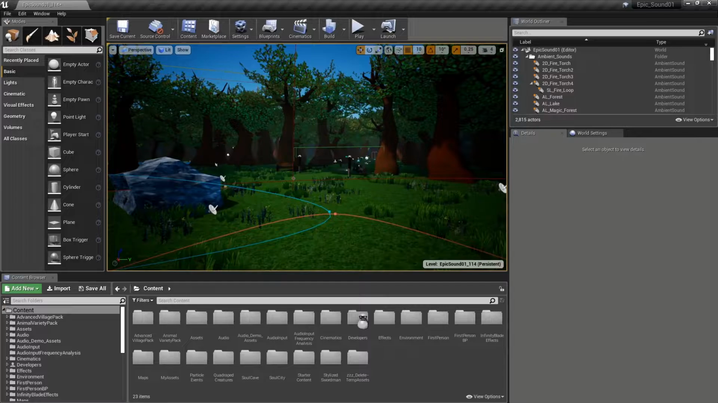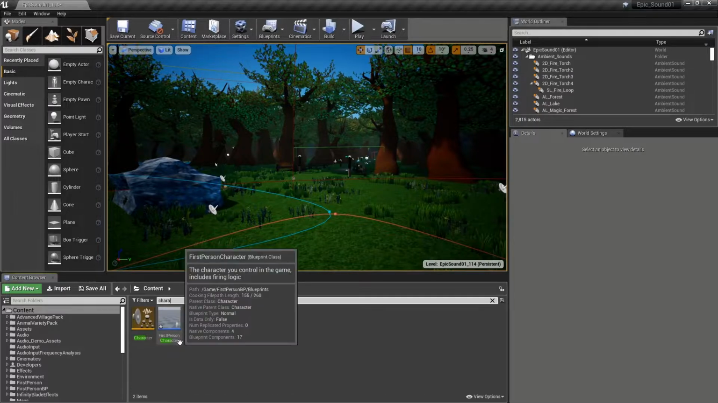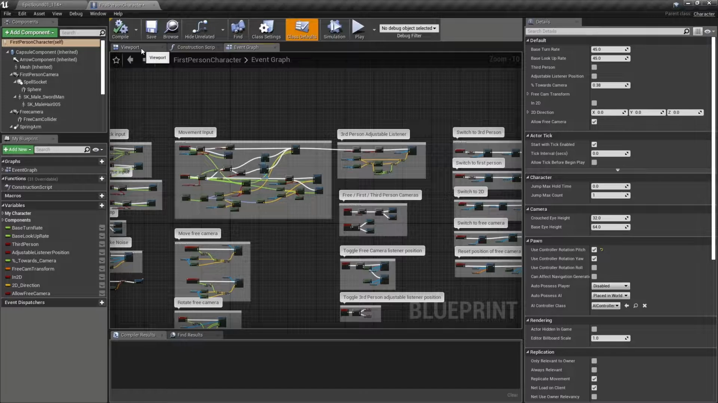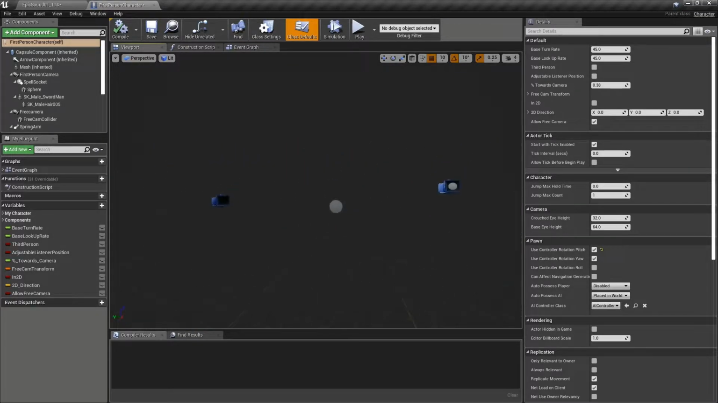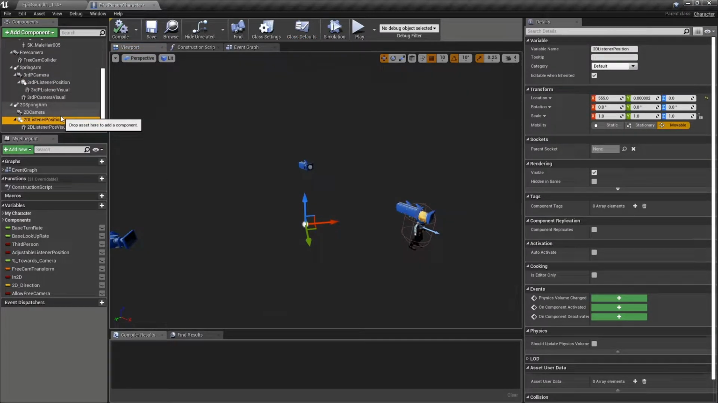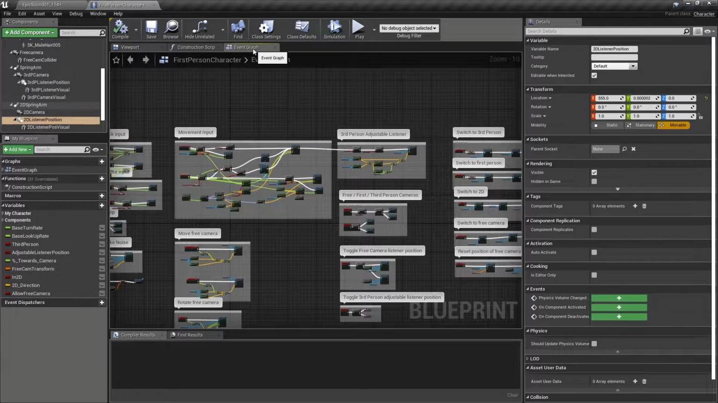All of this is controlled within the first person character blueprint. So we'll search our content browser and open that up. If we look in the viewport, you can see that we've got a number of cameras here. And we've also got some scene components here and here that we're going to use to attach the audio listener to.